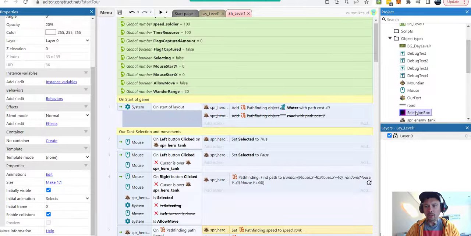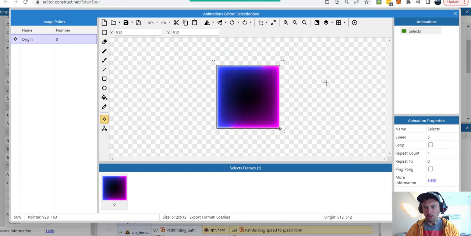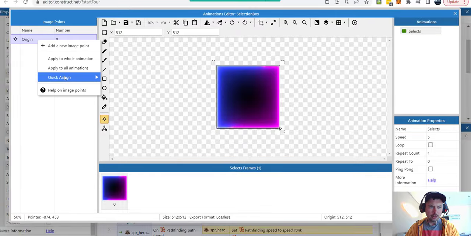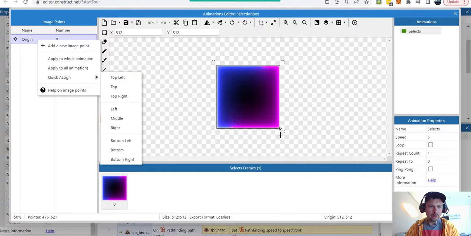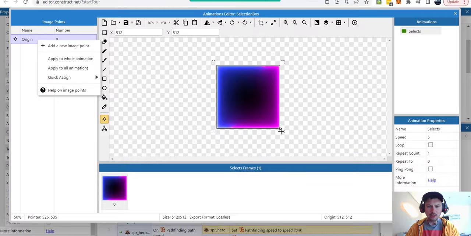Now in our Construct tree, we create a new sprite called selection box, and we load our image here. It's 512 by 512, and here is very important: each sprite has a center point. You can edit the image center point using this little button, and we can right click here and quick assign on the bottom right. So our selector center point will be not in the middle, but right here, because we drag and drop it from the corner. Remember, not from the middle.